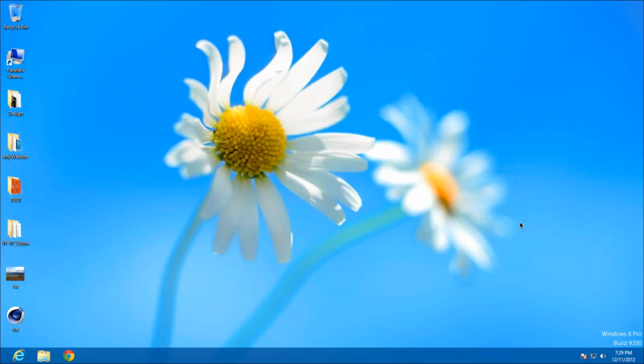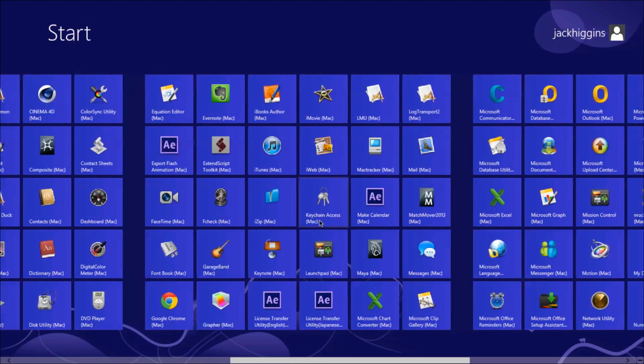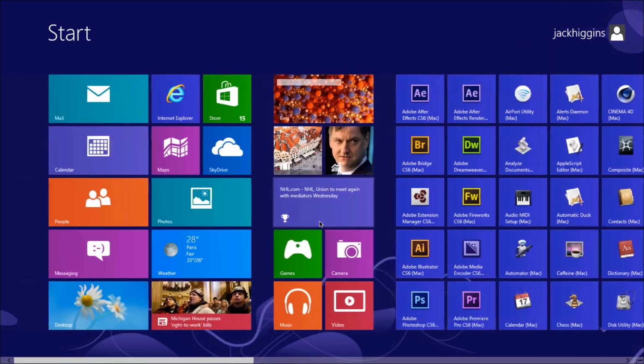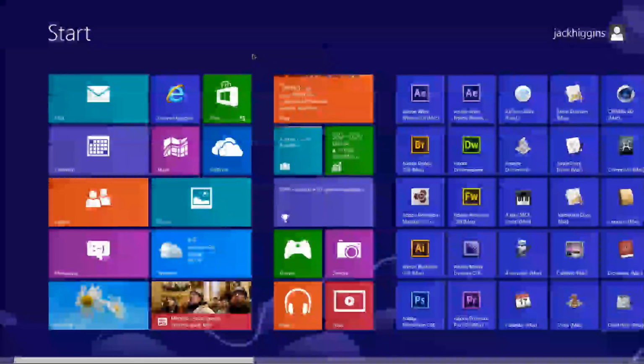I plan on doing a whole bunch of these videos because no one knows how to use Windows 8. I think a lot of people actually didn't even update, but this is just in a virtual machine. I don't plan on updating my Windows 7 partition.